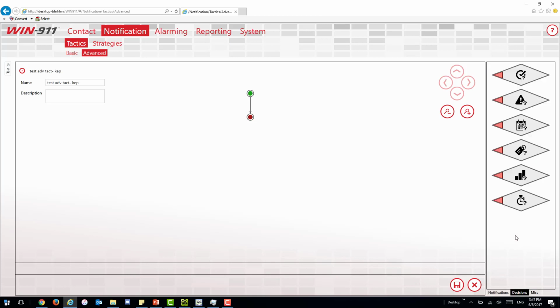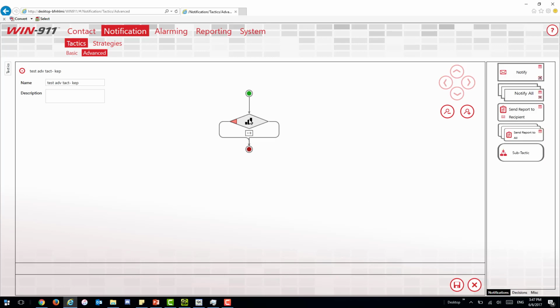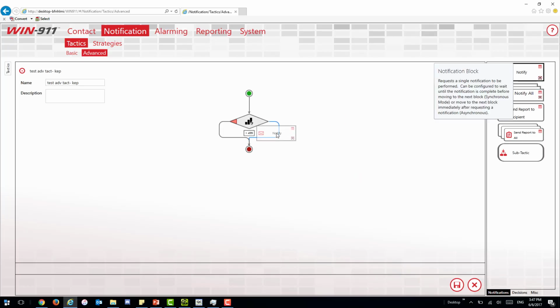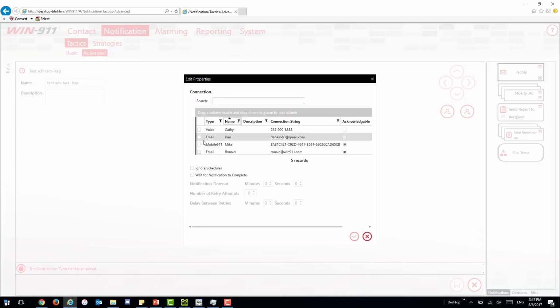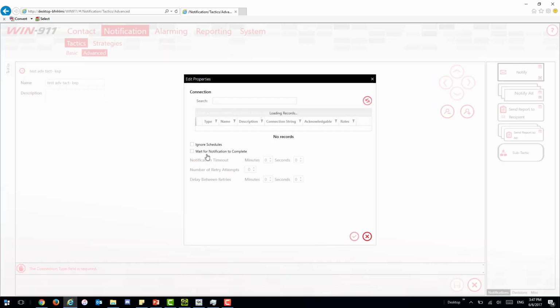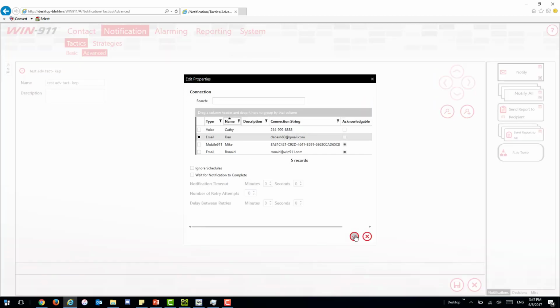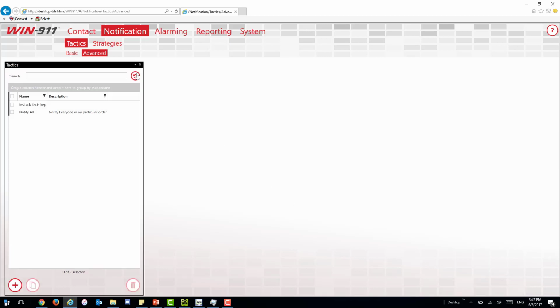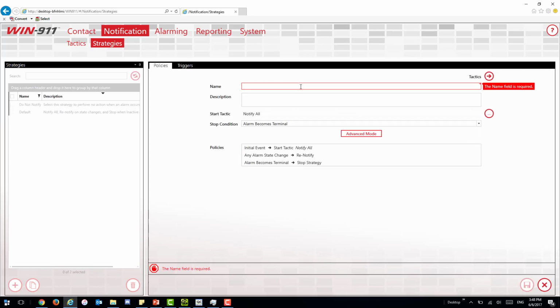And then this is going to be based on the severity as our initial decision block, and then we're going to set that to 499. If it's greater than 499, we want it to email Ronald, or if it's less than 499, we want it to only email Dan here. So one of these, not both of these, should be getting that notification. So we're going to save that, and then we're going to create a strategy to associate with it. We're going to call this test strat.